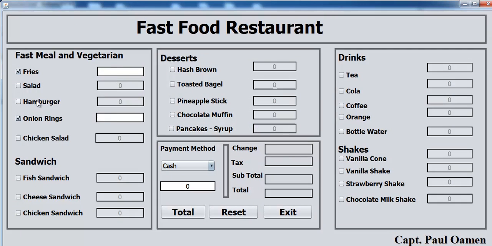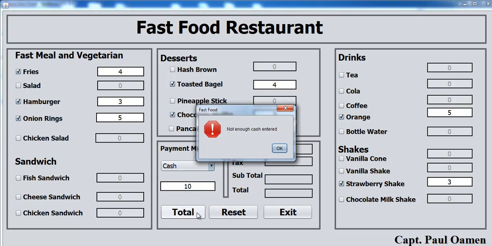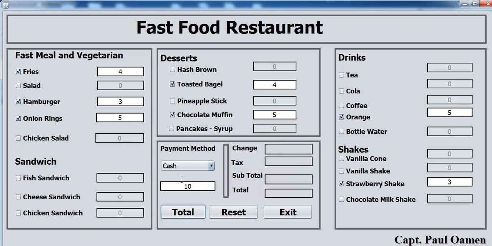Okay, select whatever there. So let's enter some money, how many items we want, and maybe here and here as well, and there. And let's say we only have £10, not enough cash entered. Click on OK. So let's enter maybe £100 right there, guys.